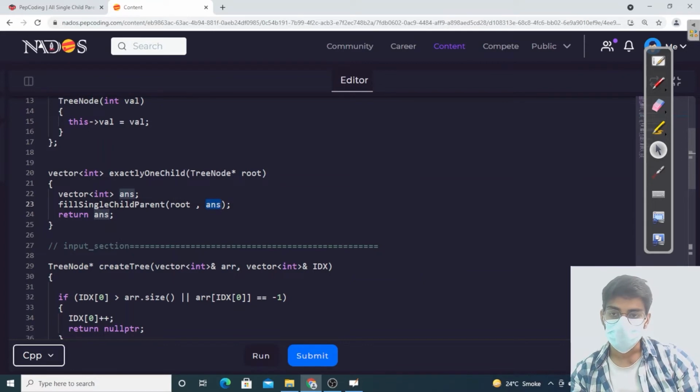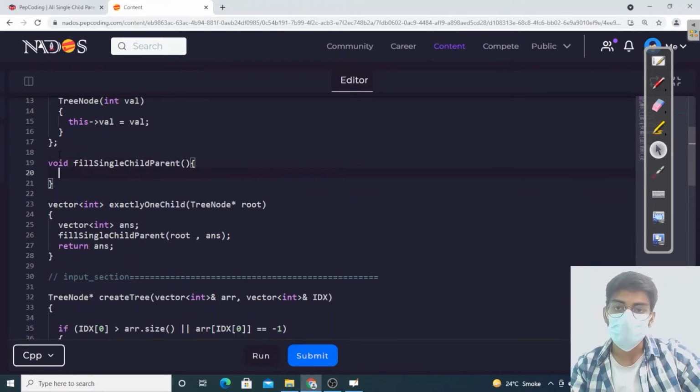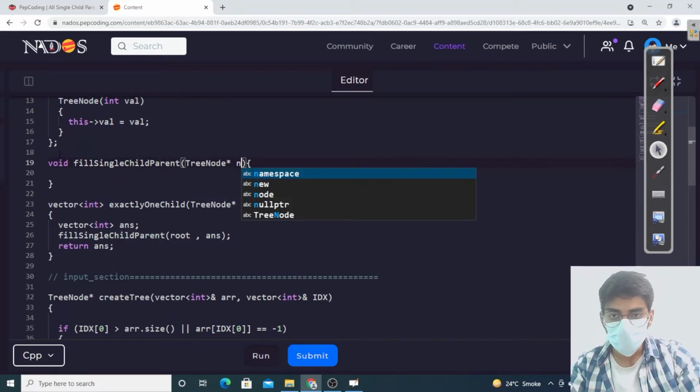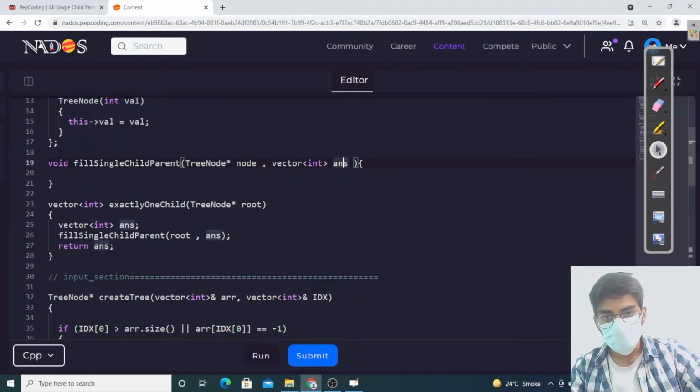Okay, so let me copy this and let's create this function, void, and now I have to receive these two parameters: TreeNode, let me give some name, node, and the second one is vector<int> answer, and let me give the ampersand because we are passing by reference.